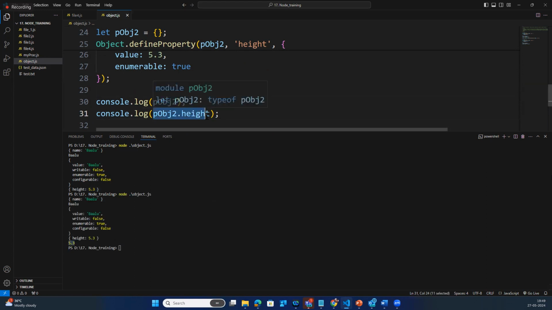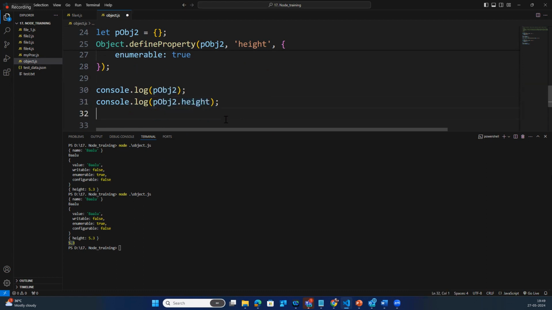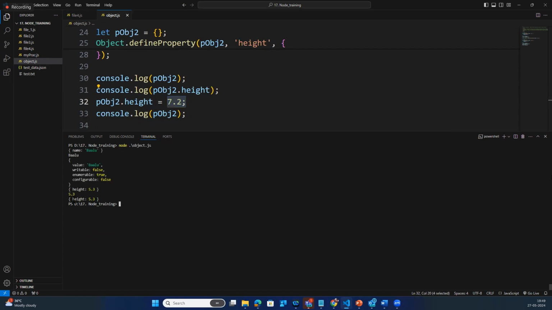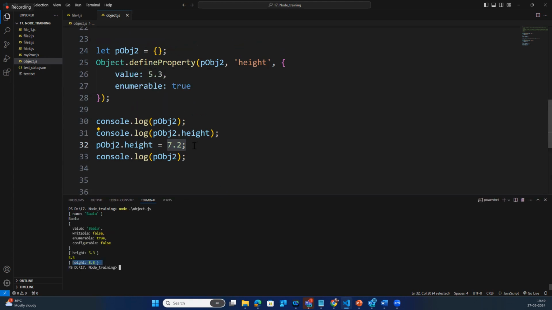Now what I am trying to do is change p object dot height equals to something like 7.2. After that I want to display this object and let's see what will happen here. I changed that 5.3 to 7.2 here. Now what will happen? Seriously, it is still 5.3? Come on, I already overwrote it from 5.3 to 7.2, but still it is not working.